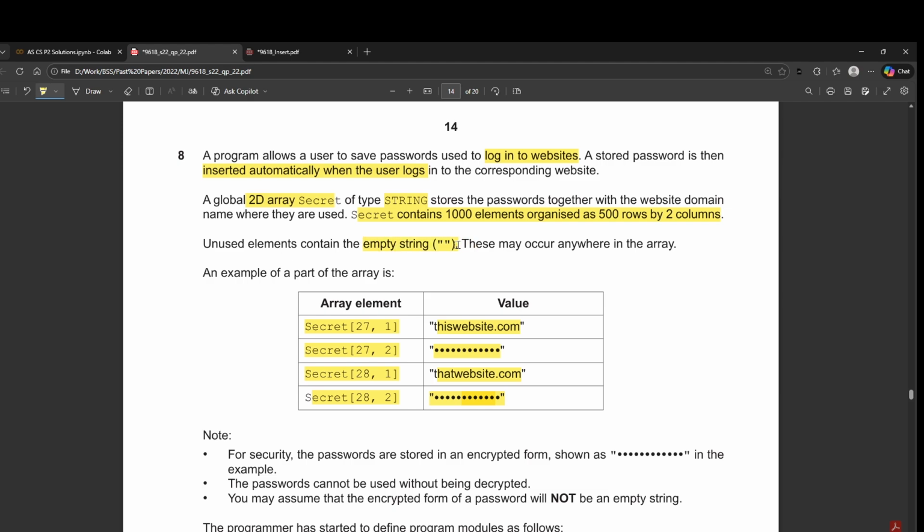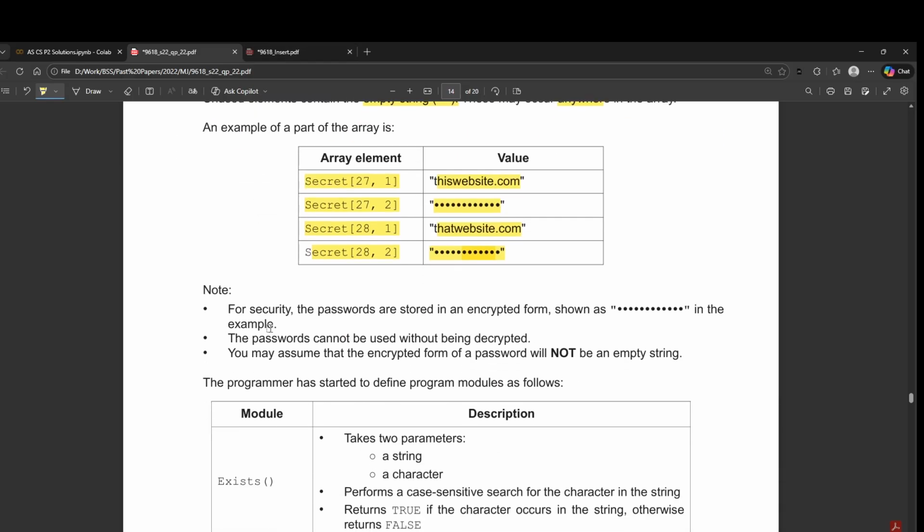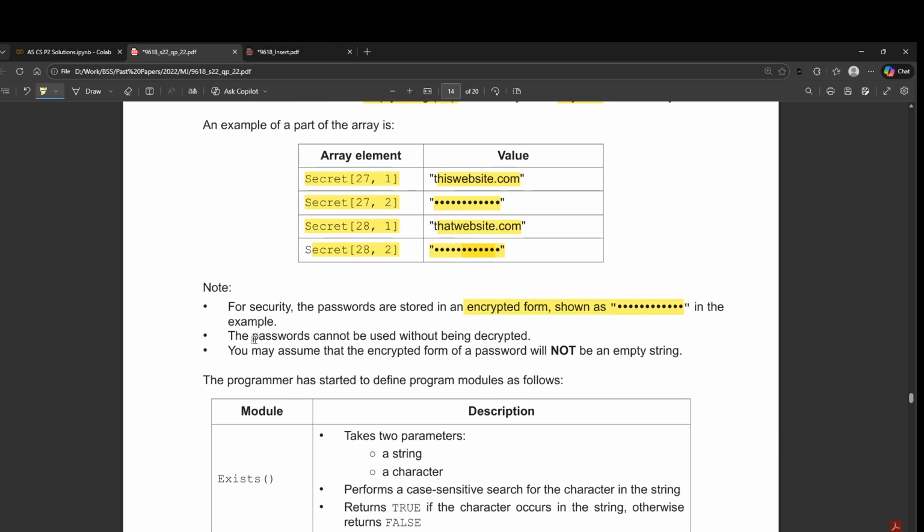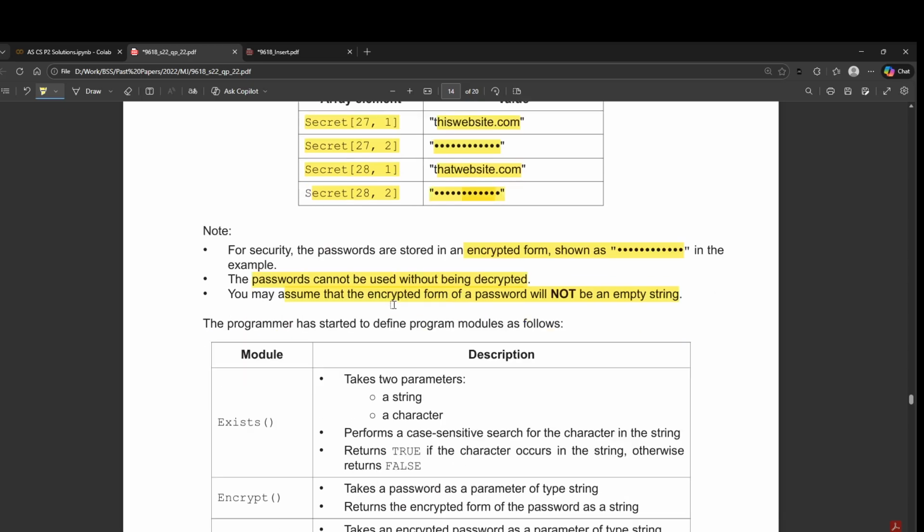Unused elements contain the empty string. Okay, this is very important. So any unused elements would be ignored. They may occur anywhere in the array, so it means that the data is not sorted. Okay, for security, the passwords are stored in an encrypted form shown as this in the example. The passwords cannot be used without being decrypted. You assume that the encrypted form of password will not be an empty string. Okay, so this is also important.